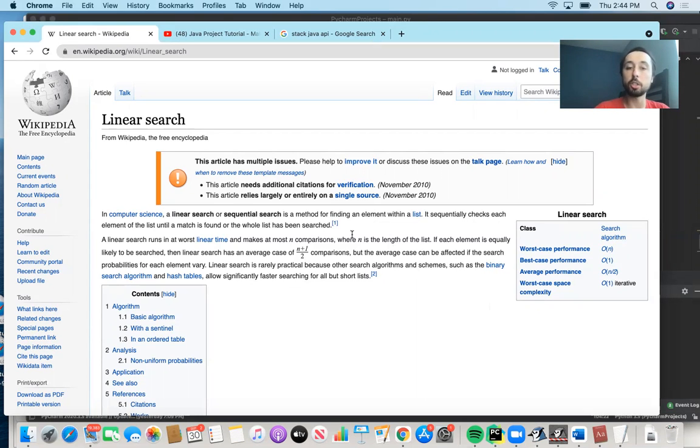It says linear search is rarely practical because other search algorithms and schemes, such as the binary search algorithm, which is what we're going to talk about in the next video, allow significantly faster searching for all but short lists. So linear search is great if you're looking at 4 elements or 9 elements. You can just look at the first one. Is that the element I'm looking for? No. Look at the second element. Is that the element I'm looking for? No. Look at the third element. Is that the element I'm looking for? Yes, that's the one.